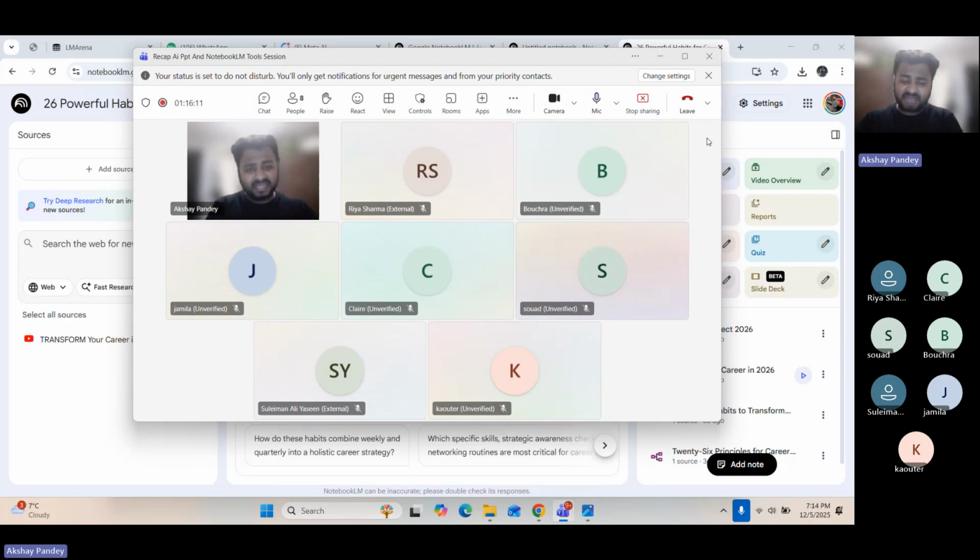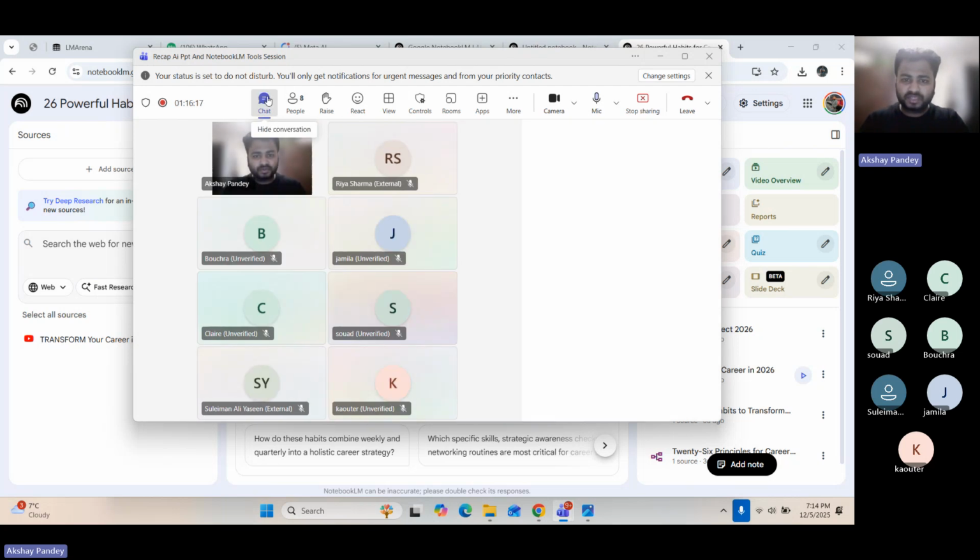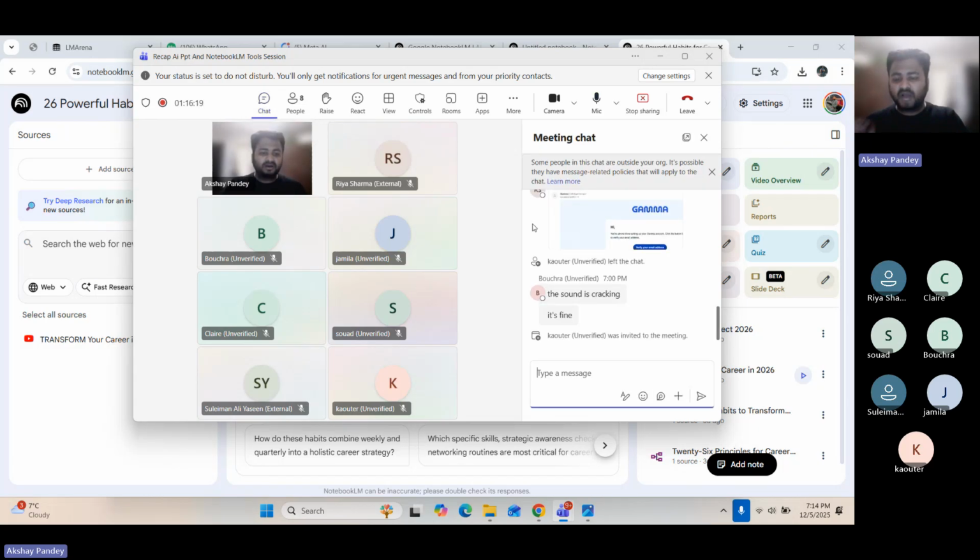Like, is it really having a use case, or was it just normal for you? I just wanted to hear from you as well how you felt about Notebook LM. Is it really innovative? Is it really going to save your time in terms of learning? So just let me know what your view is regarding Notebook LM.